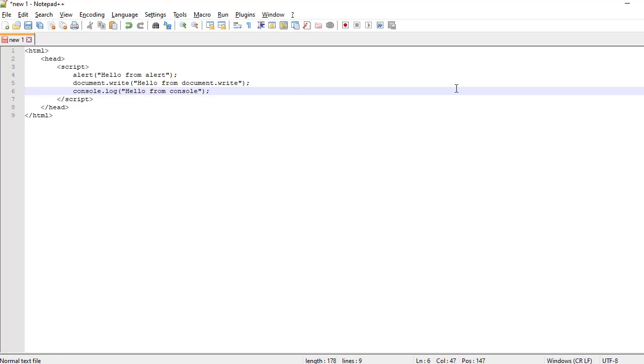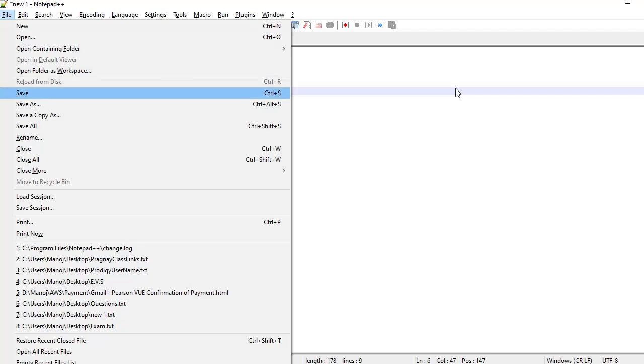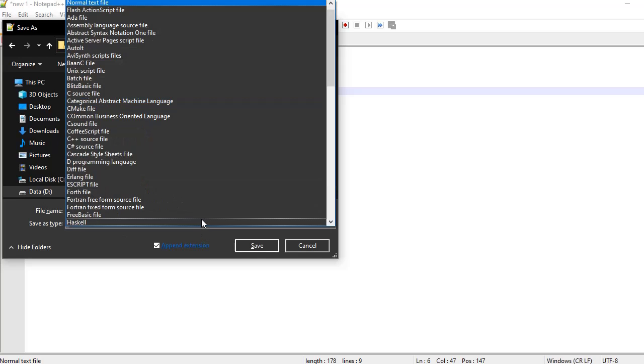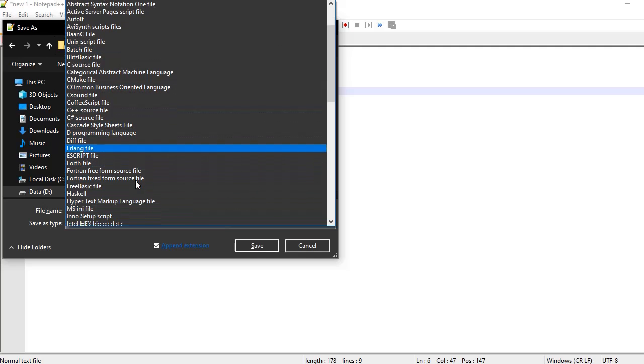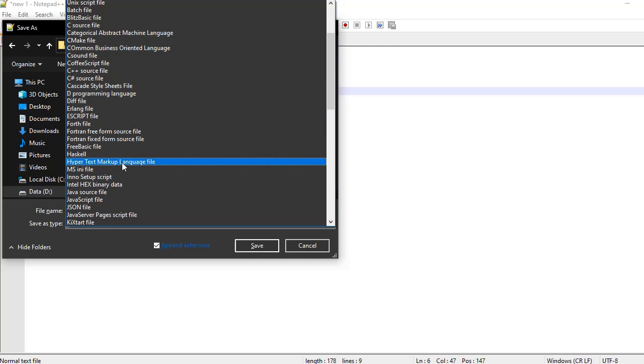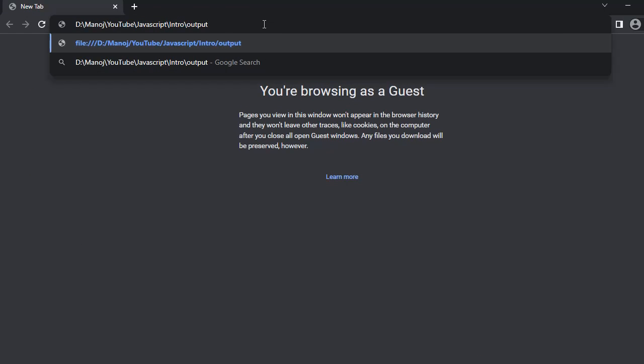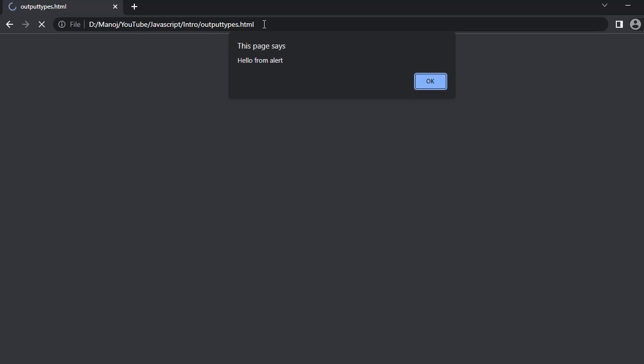Make sure you save these files using the .html extension. So file type should be HTML, meaning hypertext markup language file, like this one. Save it and now see how it shows to us in the browser. So here we go, we got hello from alert. This is our alert box, and when we click on OK, we get hello from document.write.